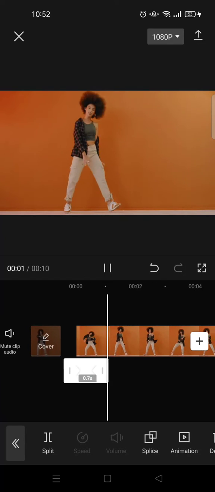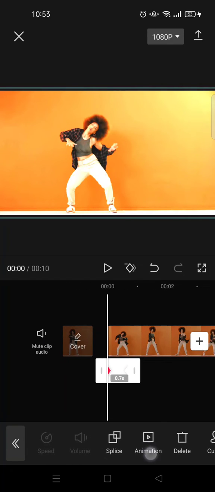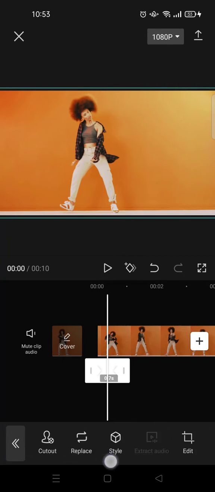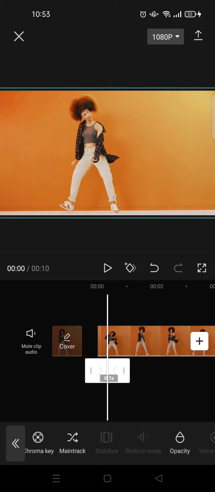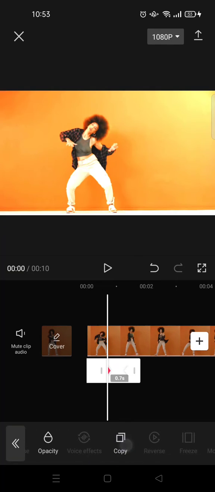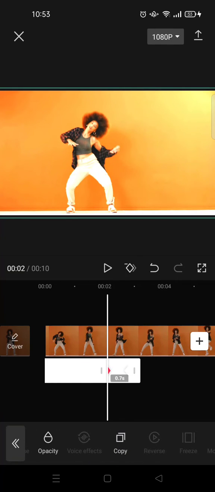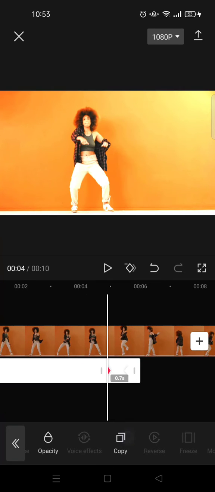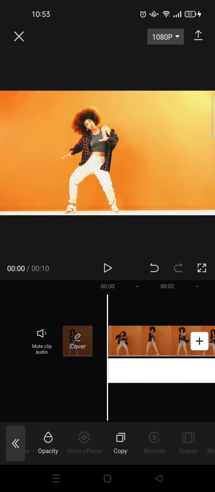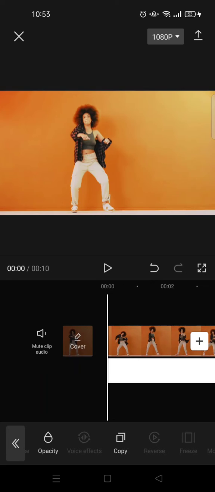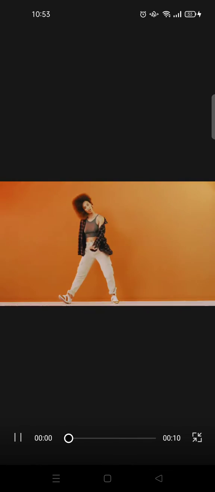So it will look like this, and copy the overlay as many times as you like in your video, like this, so the video will look like this with a flash effect.